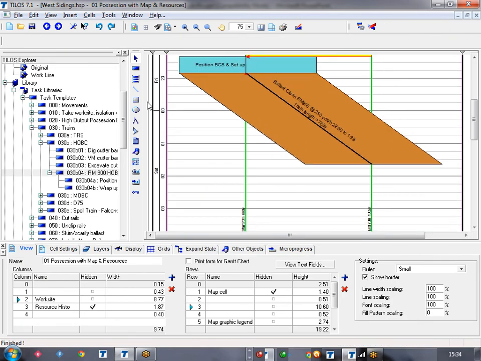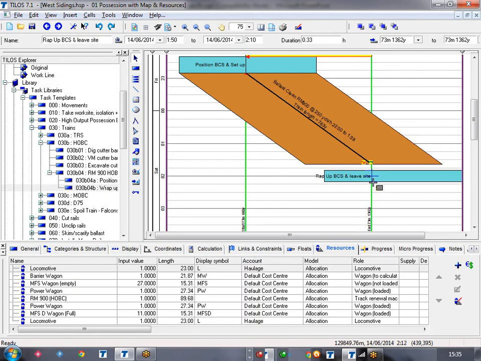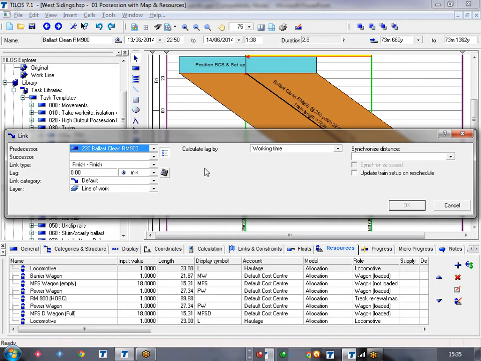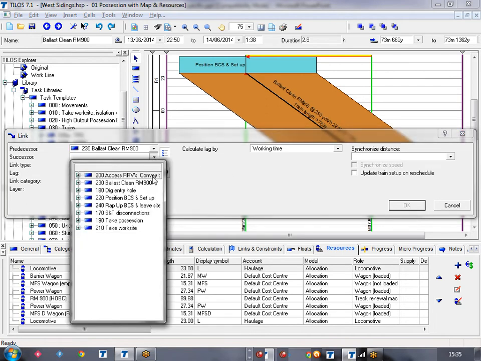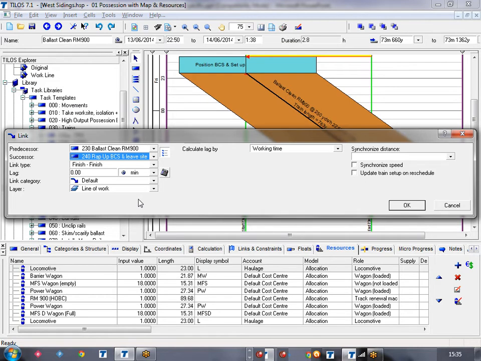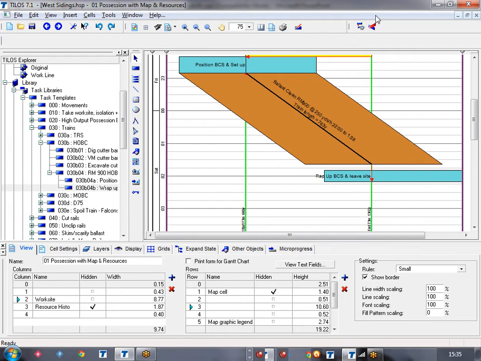So after that, we're going to do another activity. We're going to do a wrap up at the end. So again, we just create a task there, and we draw a link from there to the beginning of this one, which I missed. So I can say that this is the wrap up, and we do want to use the train setup again. So if we press reschedule, it's going to be in the right place.